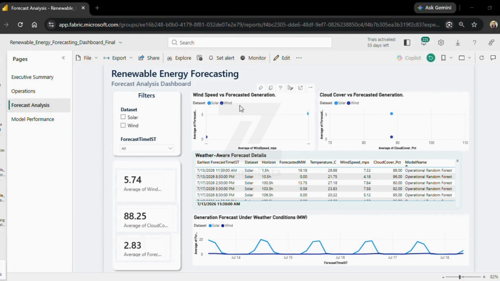So, the wind speed versus forecasted generation. This scatter plot analyzes the relationship between wind speed and forecasted power generation. It helps to understand how changes in wind speed influence the renewable energy output.